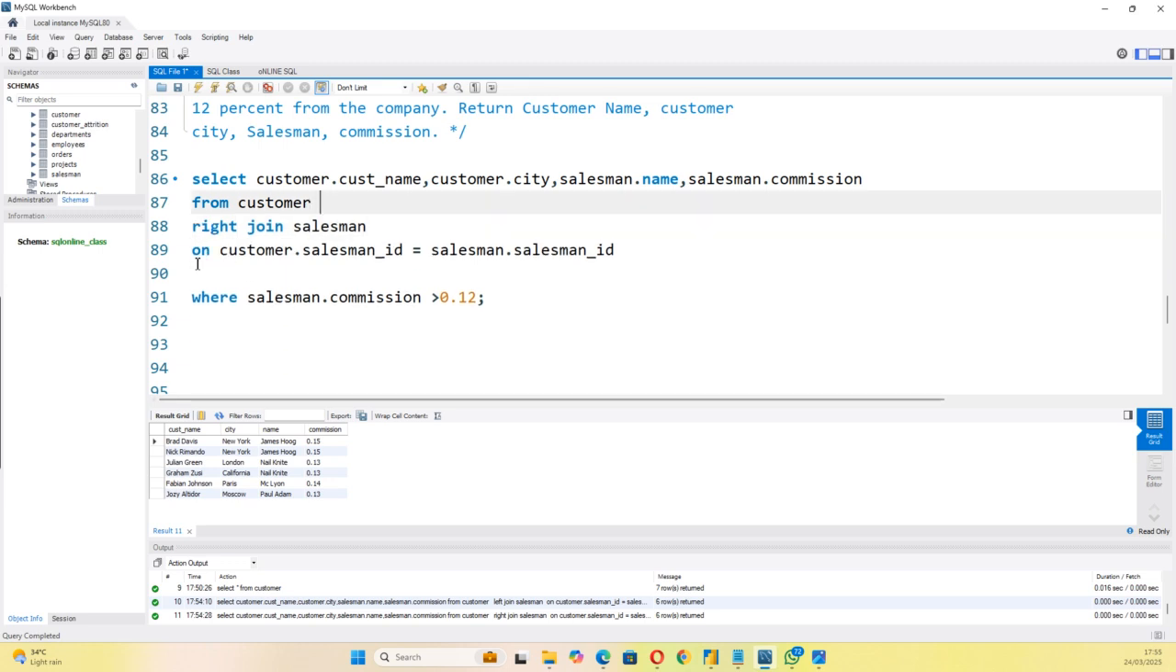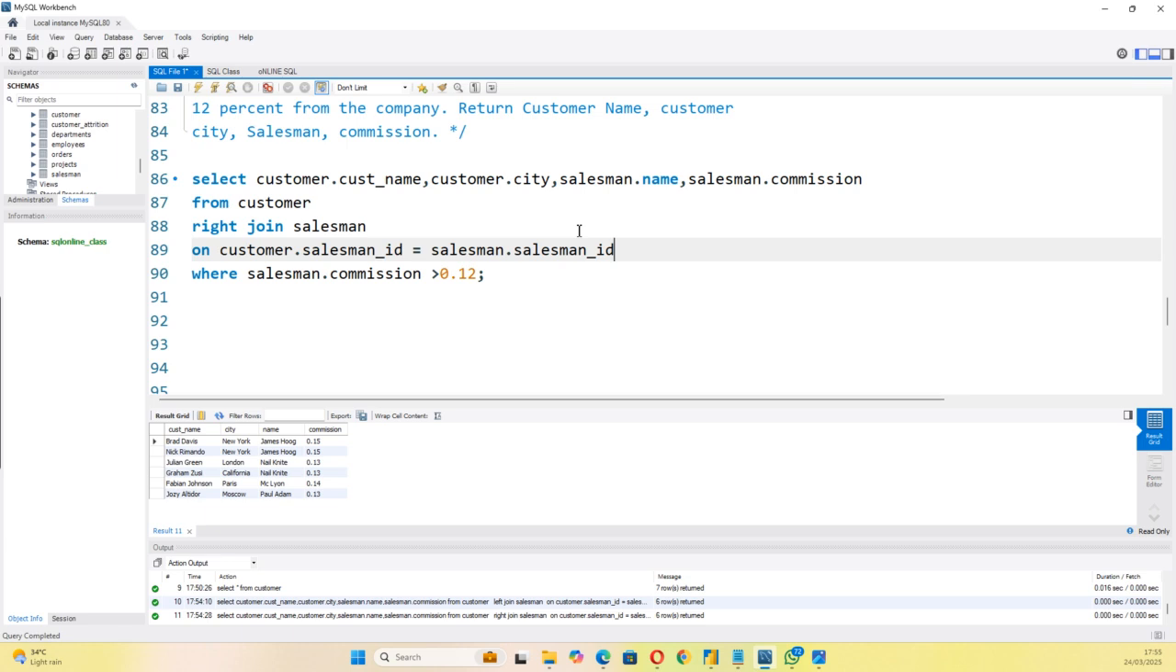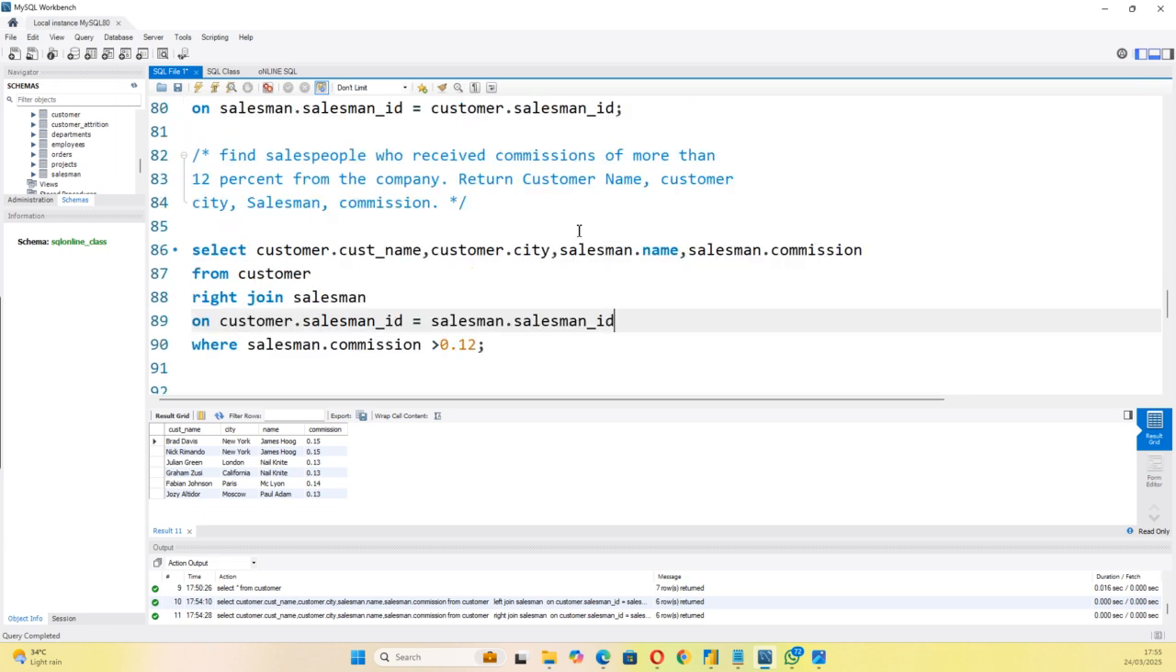So that is this for the second question. The question is simple. Find salespeople who have received commission of more than 12% from the company. Return customer name, customer city, salesman, then commission. Any question?